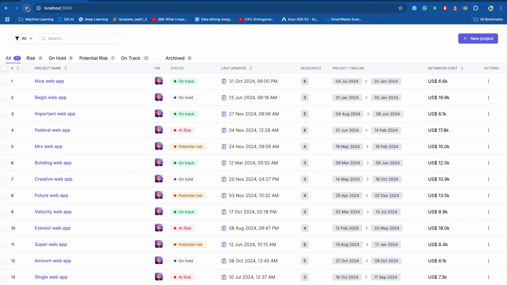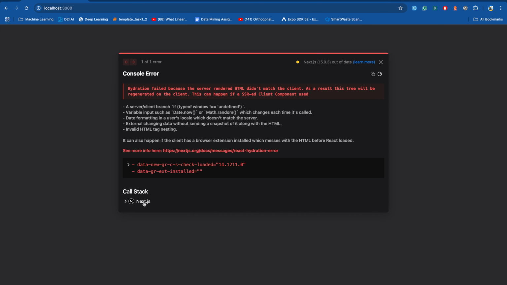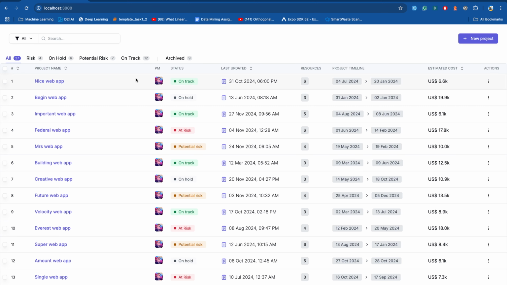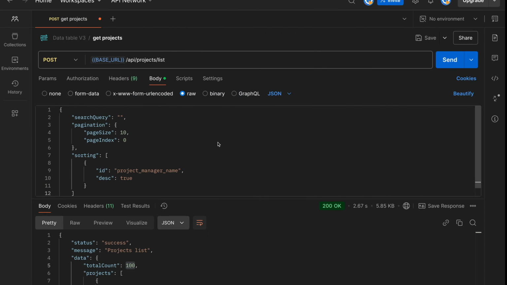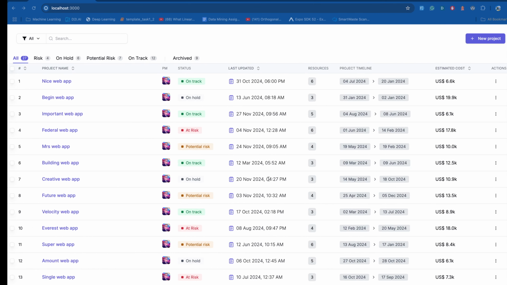So if I just go into my application and refresh it, you will see the loading. I see some error. I need to check why it is doing this. I think something is happening with the hydration, but what I can see is it shows loading for some time, and after that the data is being shown. If I go into the terminal for the backend, I can see that the response is coming back with a 200. Everything seems to be working.